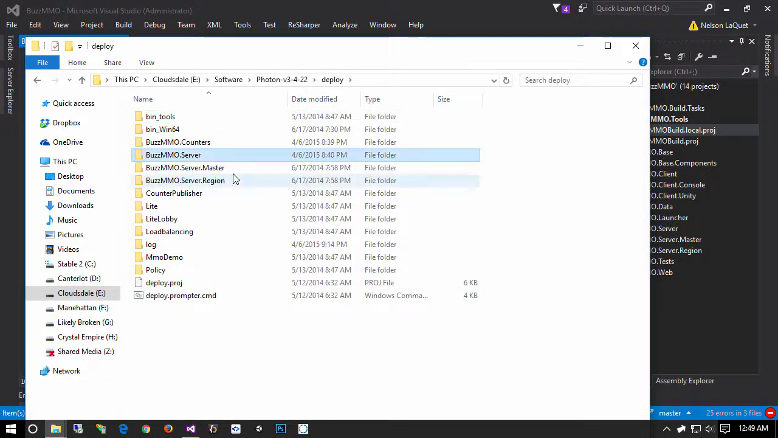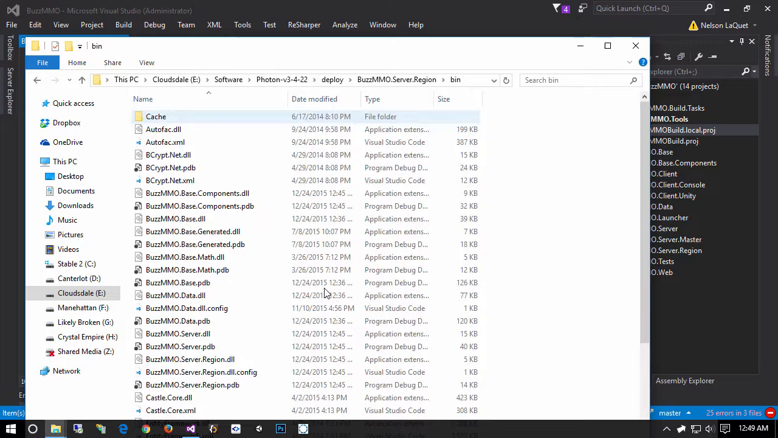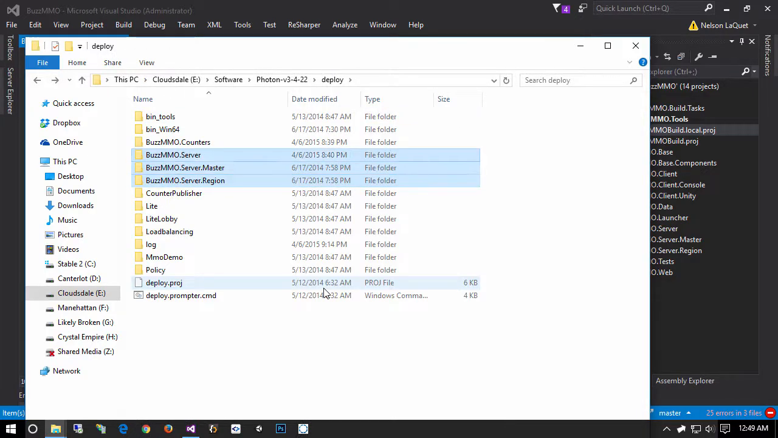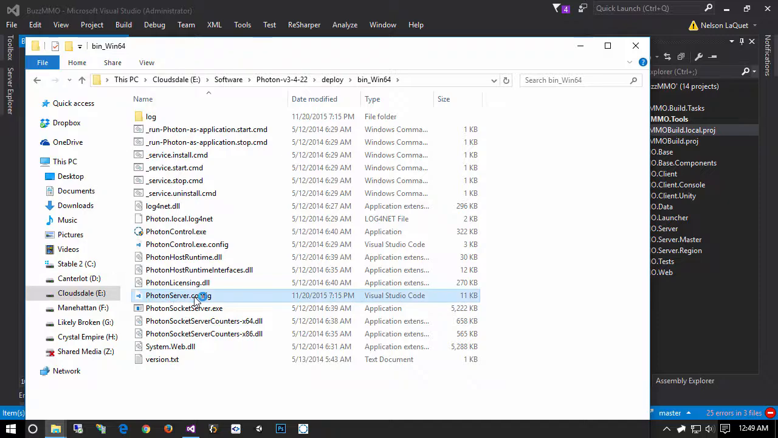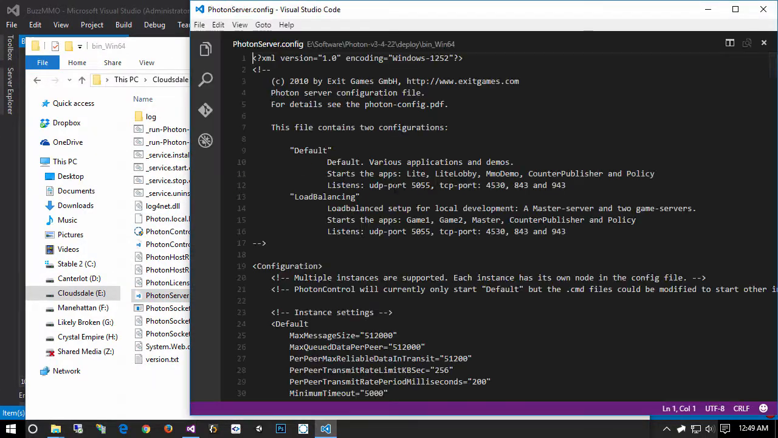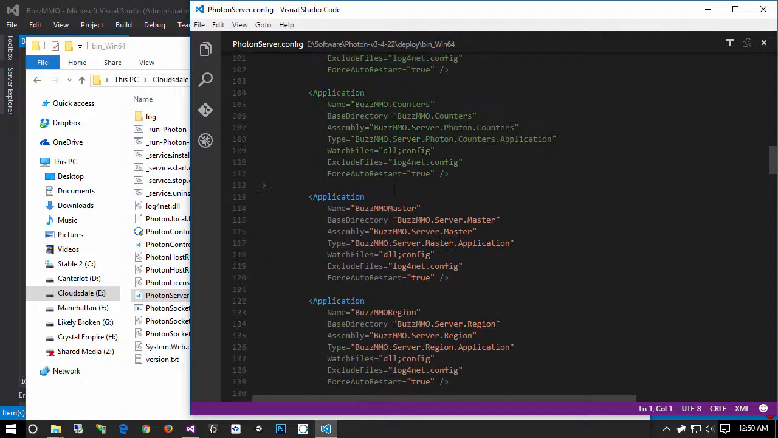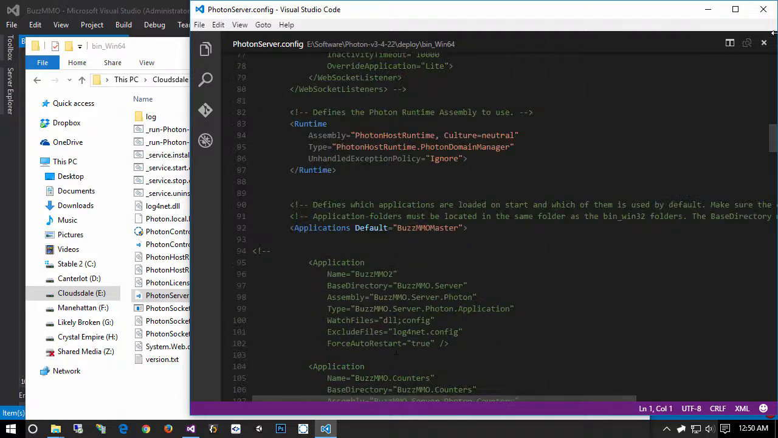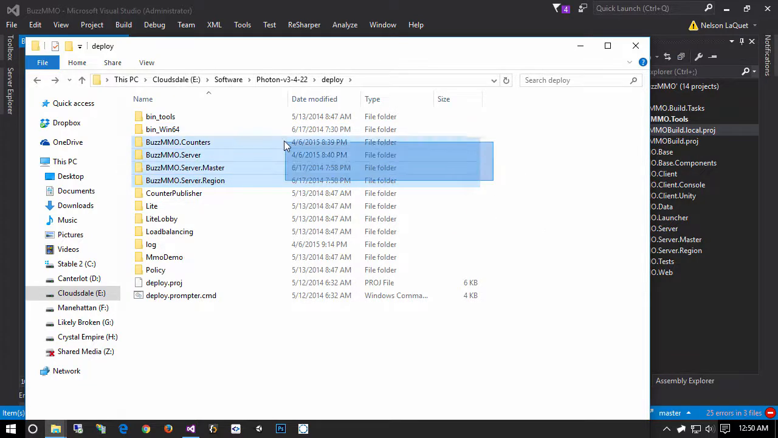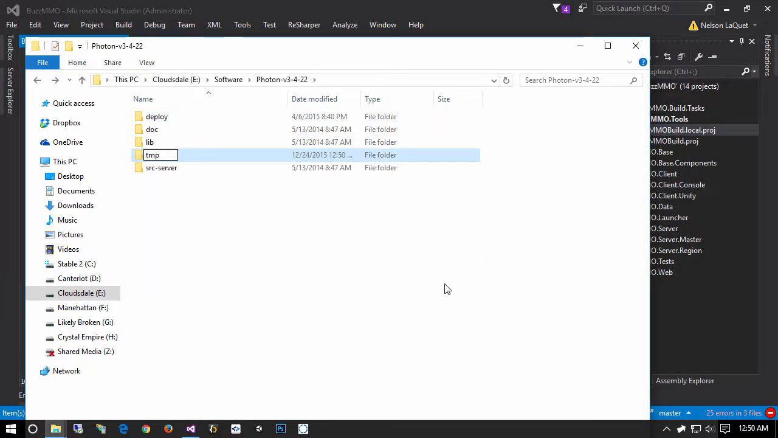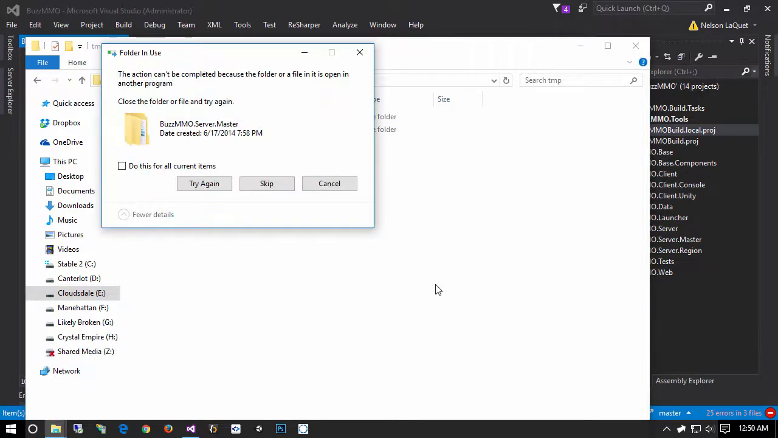So we have our server master and our server region. I'll just delete these. Well, it doesn't really matter. Is there anything important here? No, these are just builds that I don't really care about. I'll just move all of these away. I can't remember if I even still reference these. Do I still reference these? I don't think so. Photon server.config. What do I do here? Currently, I'm referencing BuzzMMO master and BuzzMMO region. So I'm just going to take all these and dump them into a temp folder, whatever. I'm going to redo the directory structure here a little bit.